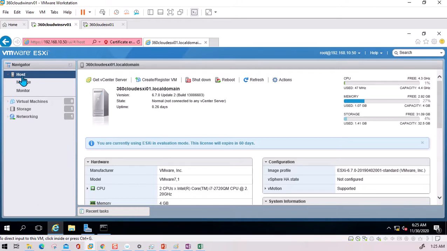So right here you can see this is the host, and here you can shut down the host, you can reboot the host, you can refresh it if you make any changes, and you can also create VMs. Here you can see the version of ESXi host. This is 6.7 update 2, and then it is normal state. It's not connected to the vCenter. Here you can see the CPU, total number of CPUs on this ESXi host, memory, and the storage. And here you're logged in with root account on this server.